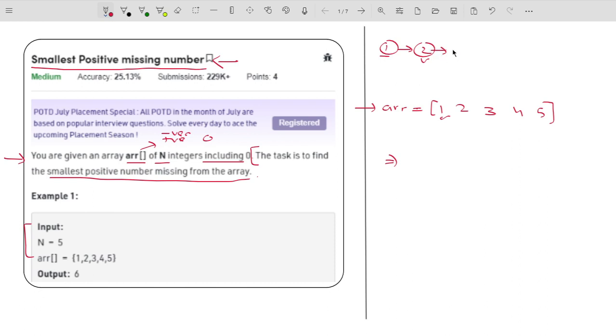Yes. So let's try out 3. 3 is present in the array. Okay. After this, what about 4? 4 is present in the array. Yes. Similarly, 5 is also present in the array, right? And now I will move to 6. So 6 is not present in the array. So this way 6 is going to be the first element which is not present in the array, right? The first missing positive number is 6 here.